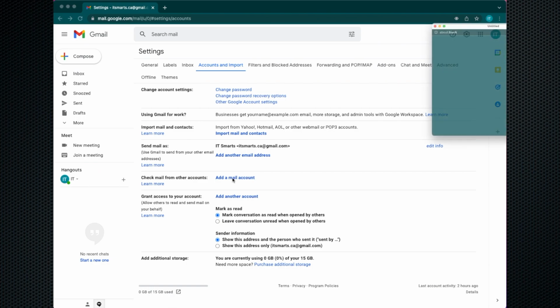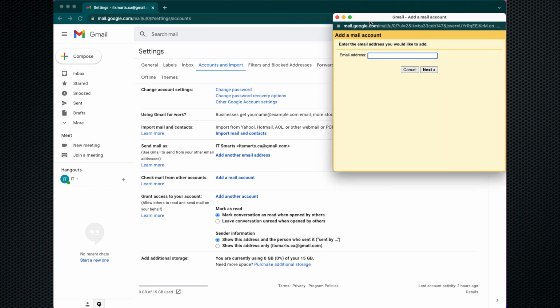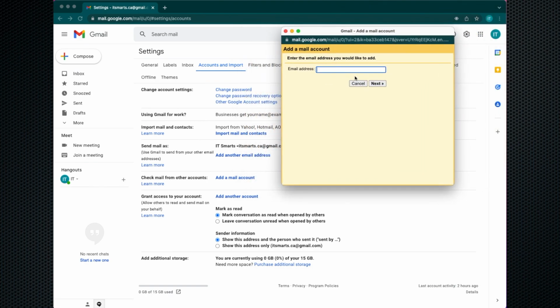So we'll do that. And this nice little window here pops up. What is the email address we're going to add? In this situation, it is info@itsmarts.ca.